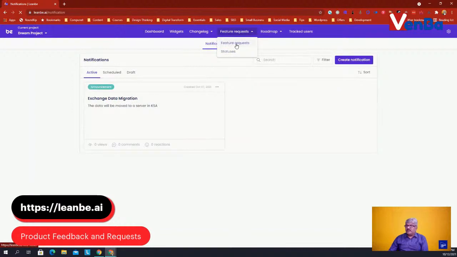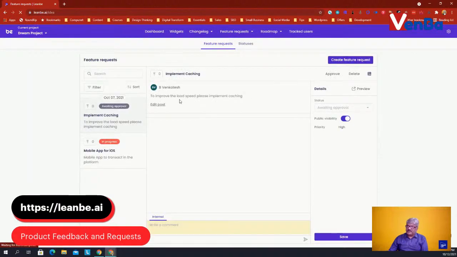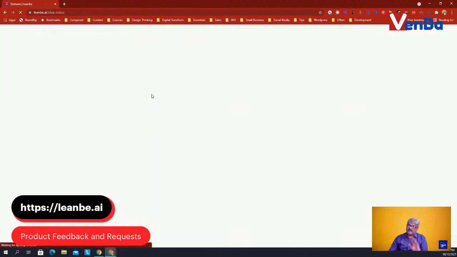You can allow people to request features. Okay, you can create your feature request. So I just added one: implement caching to improve the load speed. It's a request that has come from one of the users, which can be approved. We can put it in review and then save, so that the person who has raised this feature request will know what the status of that is. So this is pretty nice, and then you can also see the statuses of the various feature requests that have come up.